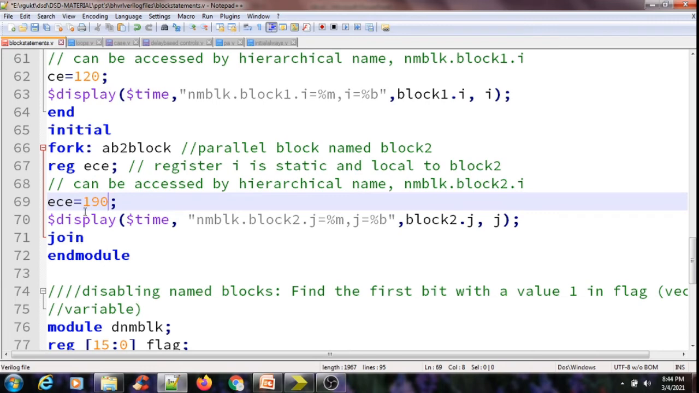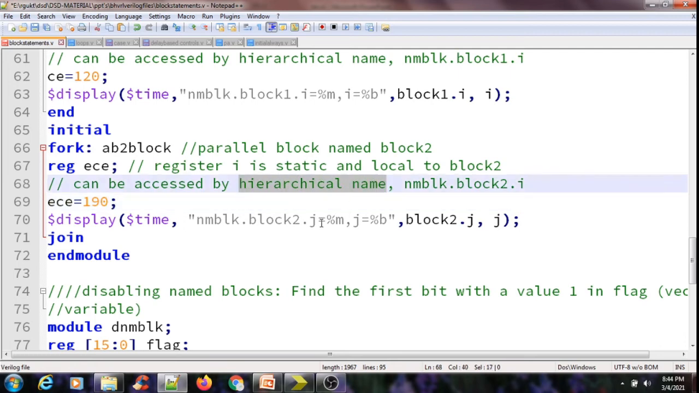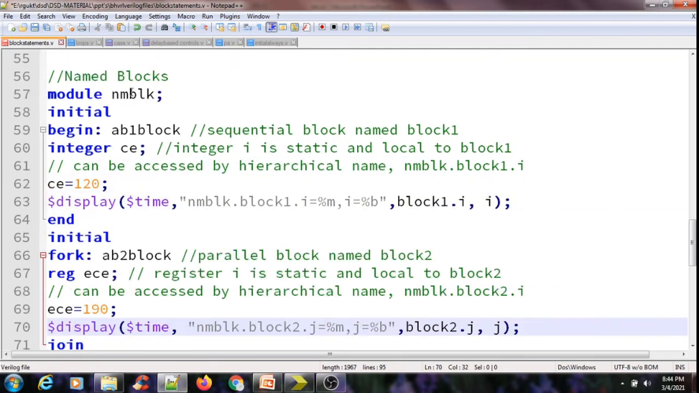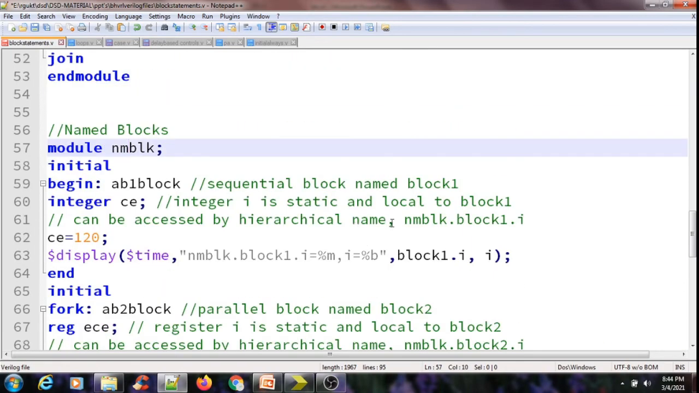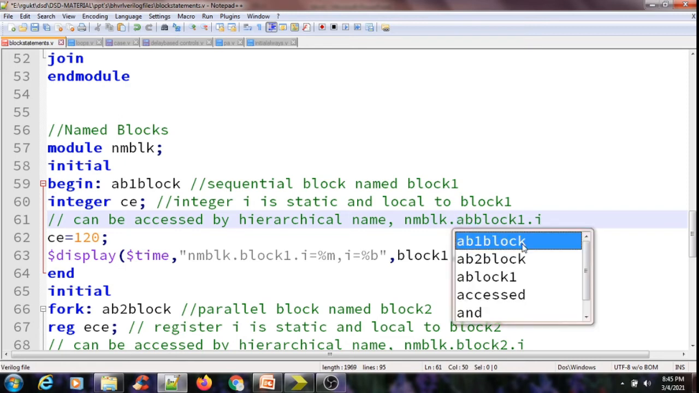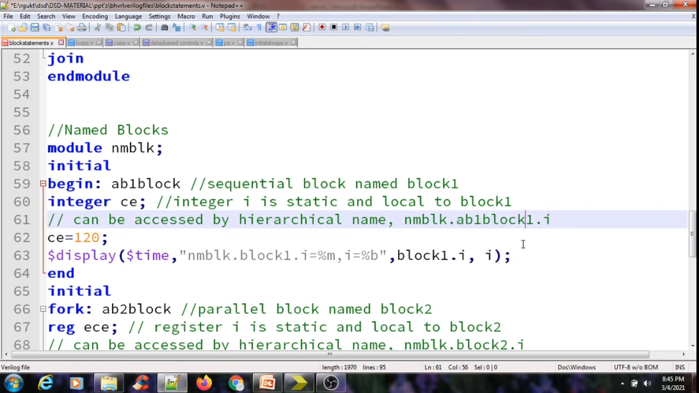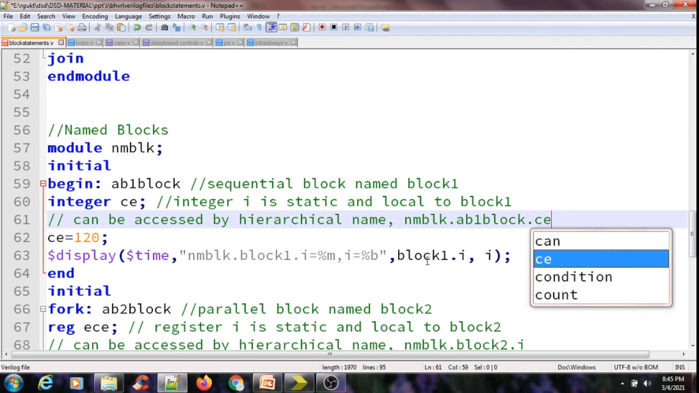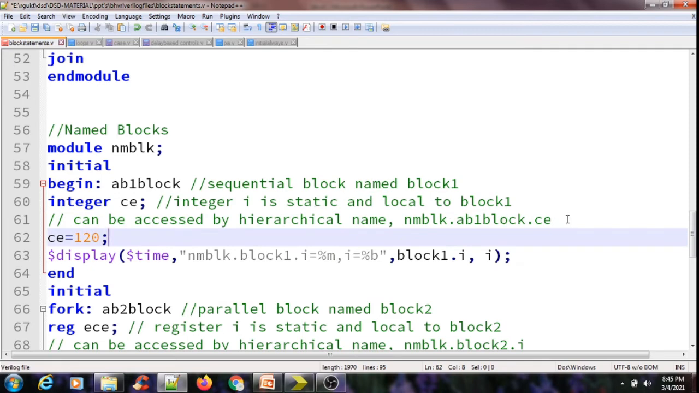If I want to access the number of students in a particular department or variable, I have to use hierarchical naming reference. Like what's the block here: module name, nm block, in nm blk name blocks. Next, the AB1 block. So what is the variable in the AB1 block? Civil engineering is a variable. In this manner, I can access the count of the number of students in any particular year.